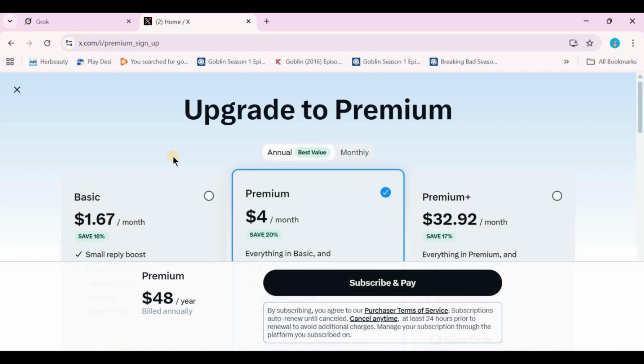time. If you are only canceling because of cost, try switching from Premium Plus to the regular Premium tier for a cheaper alternative while keeping Grok access.